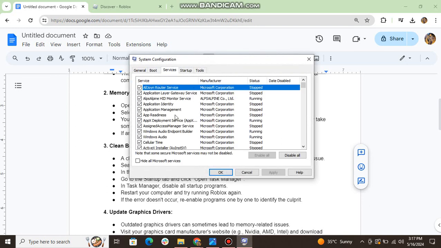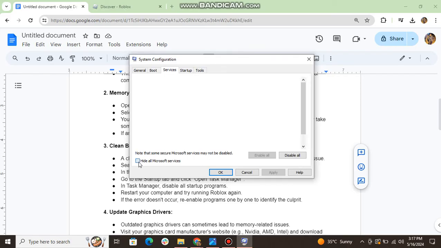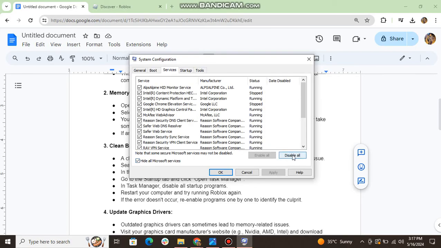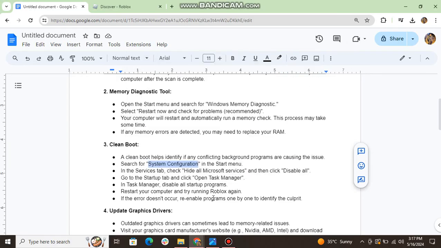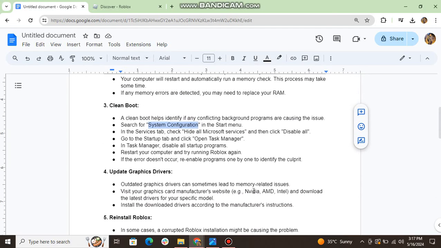4. Update graphics drivers. Outdated graphics drivers can sometimes lead to memory-related issues. Visit your graphics card manufacturer's website, e.g., NVIDIA, AMD, Intel, and download the latest drivers for your specific model. Install the downloaded drivers according to the manufacturer's instructions.